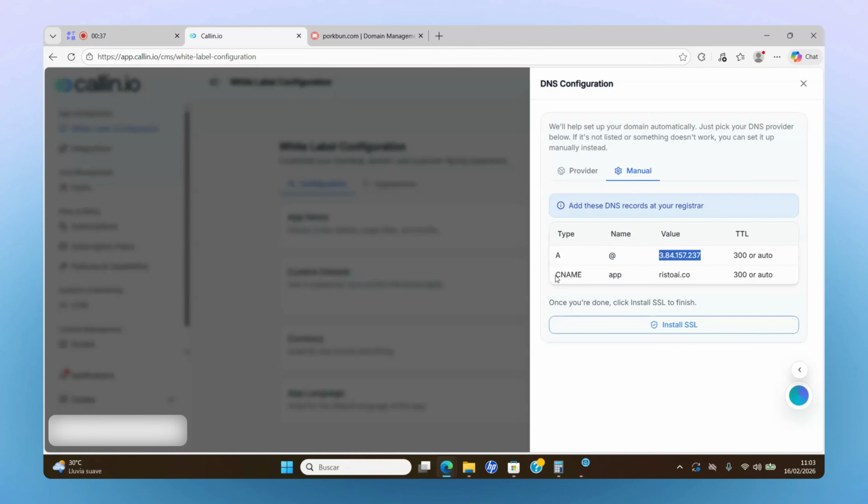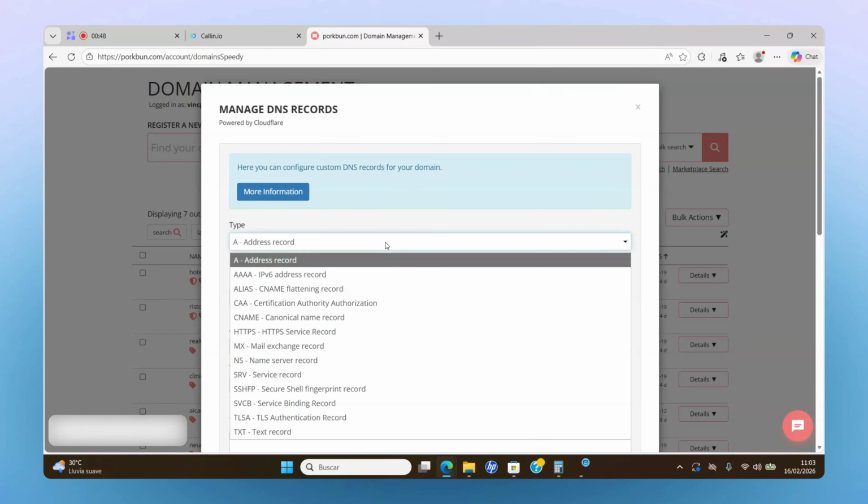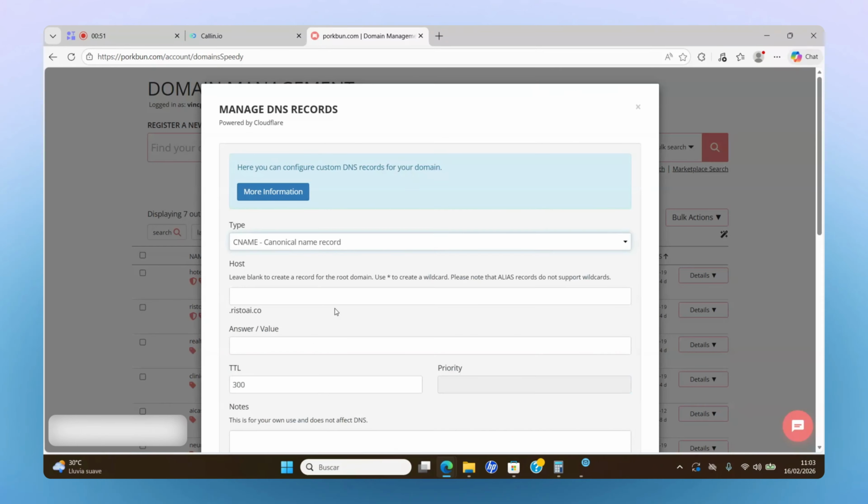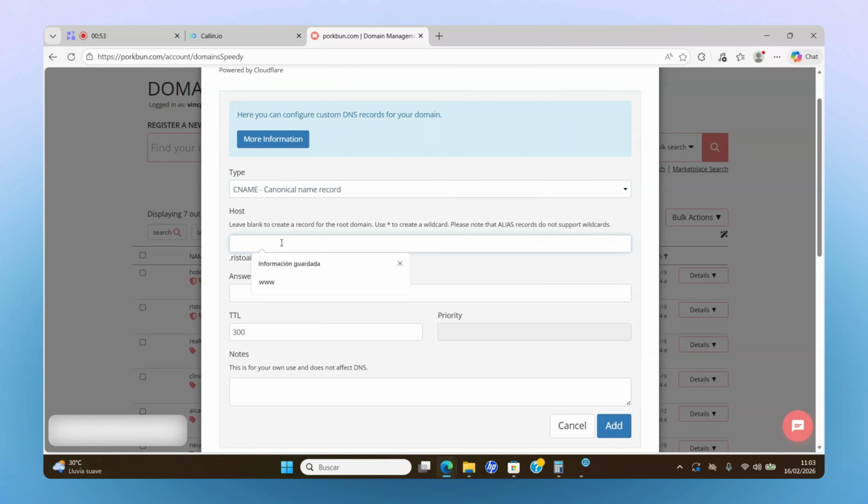Let's now proceed with adding the next record, the CNAME. So, I'll go back once again to Porkbun, and then I will select the CNAME record type. In this field, I'll enter app, which is going to be the name of the subdomain. For the value, I will insert the domain, which happens to be my own personal domain. And subsequently, under the TTL setting, I'll either input the number 300 or simply select the auto option. Finally, I'll click on the Add button to confirm.